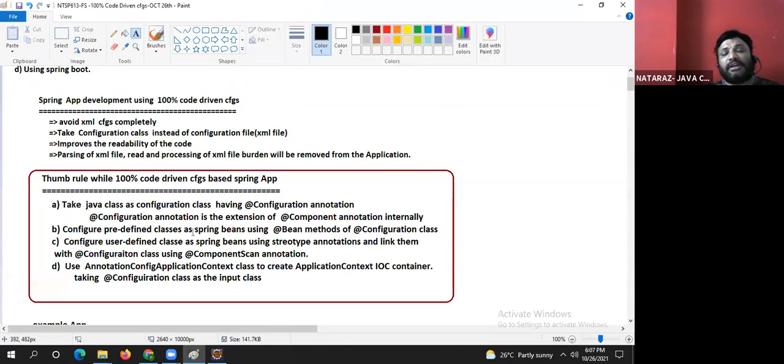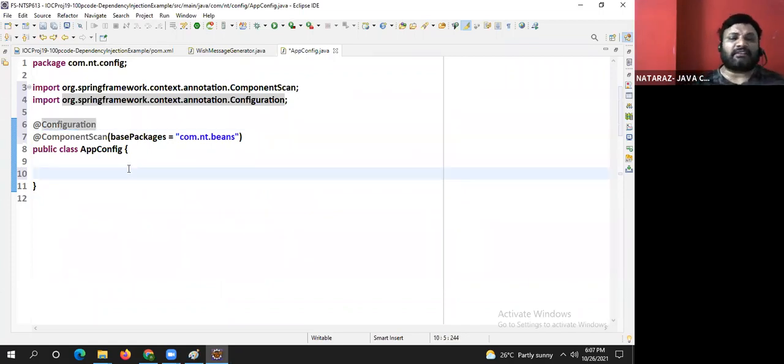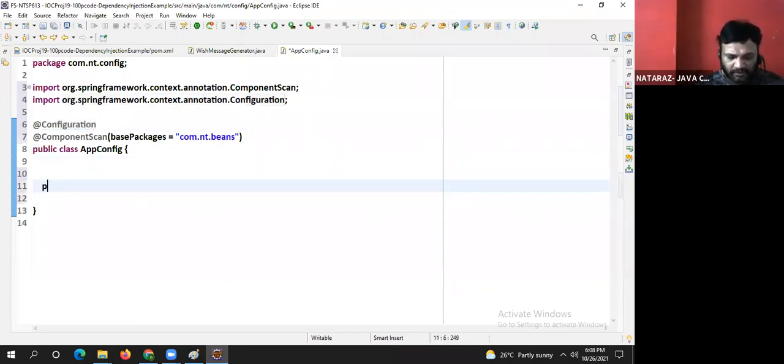Next, configure predefined classes as Spring Beans using @Bean methods of the configuration class. Right now, is LocalDateTime a predefined class or a user-defined class? Definitely a predefined class, guys. So if it is a predefined class, how do we configure it? This is new, please focus. You should only create the object and return it from the method. That object will be taken and treated as a Spring Bean, guys.